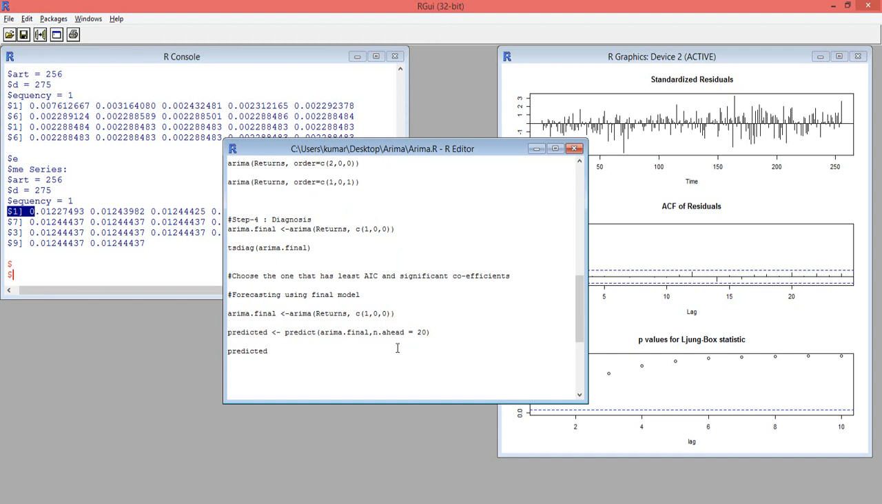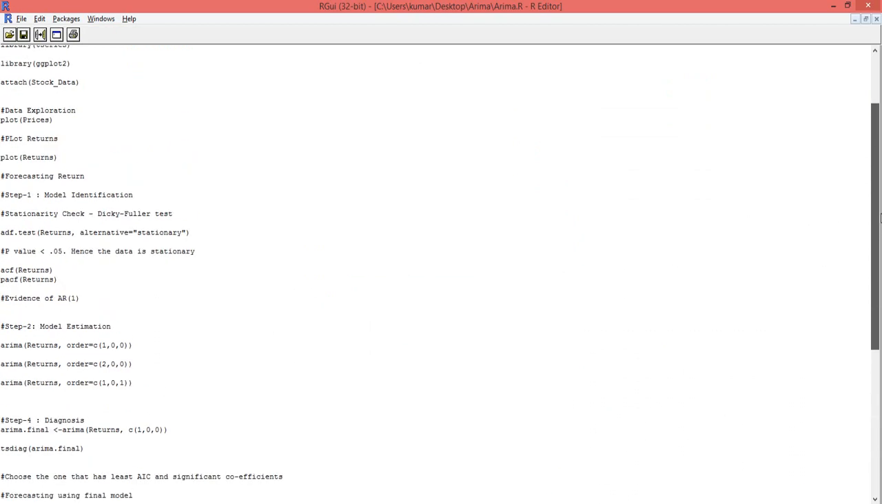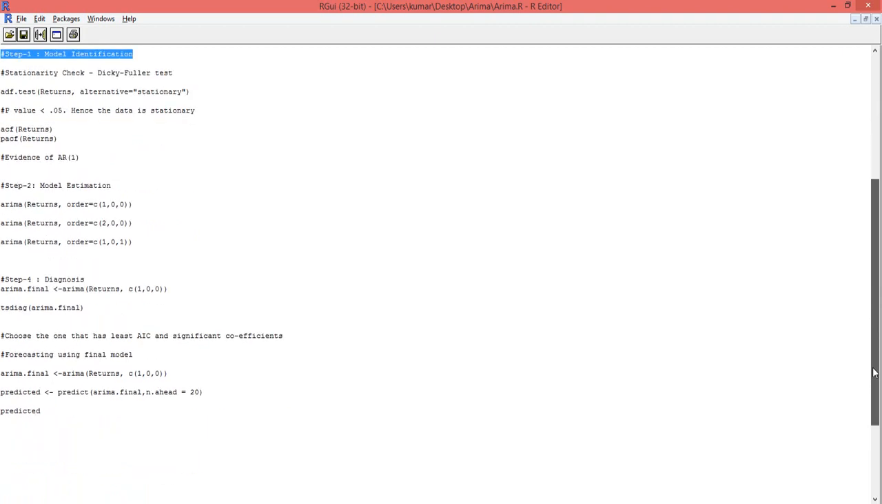Alright, so in this particular video what we have learned is the different steps of building an ARIMA model in R by using the Box-Jenkins method of doing forecasting. The first step, we identified the order of the ARIMA. We first checked the stationarity, and then we found out which order of AR the data is following.